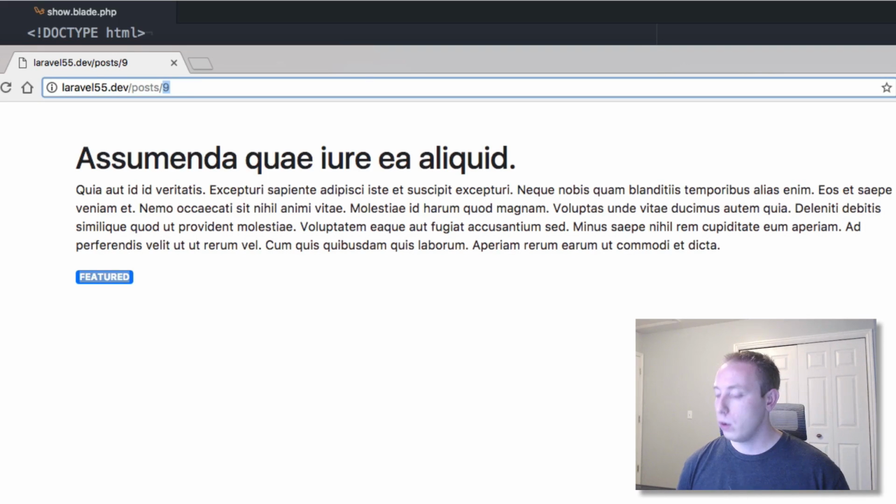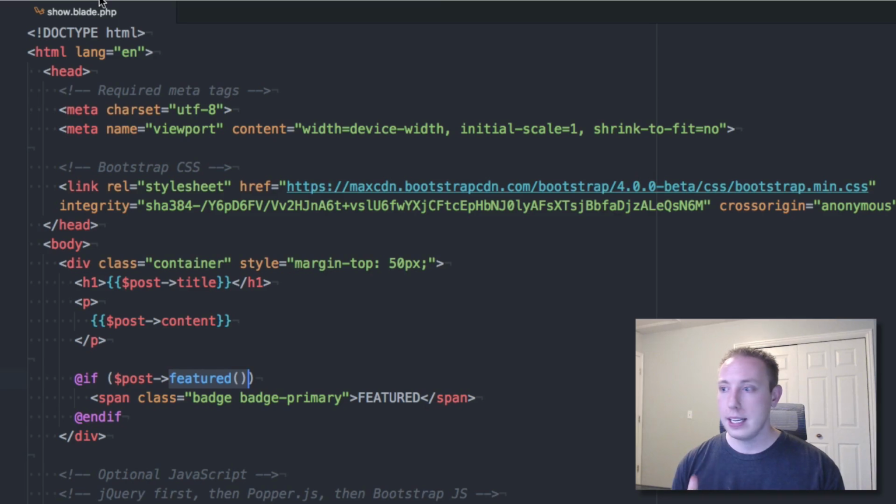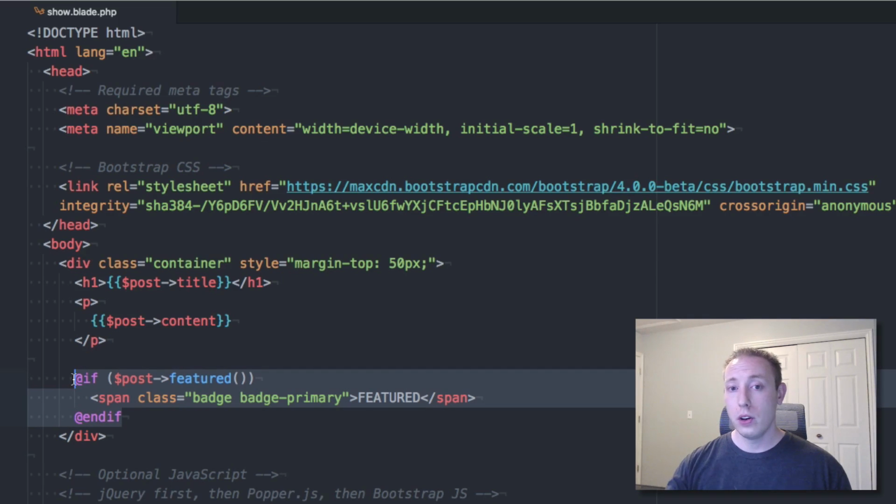If we go to post number 8, it's not featured. So just a basic conditional that we've got set up here. We're just testing against this one element. So what I want to do is create a custom blade directive, just like our auth, but I want to create one for featured posts, so we don't have to have this longer thing.